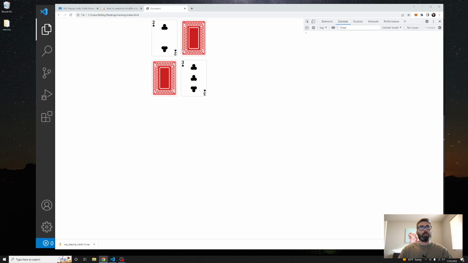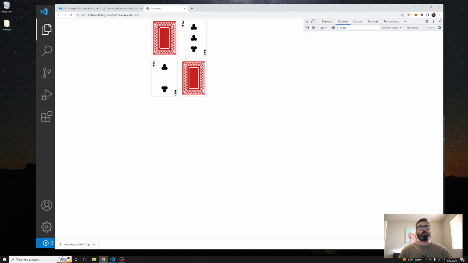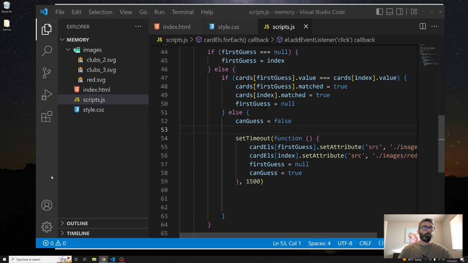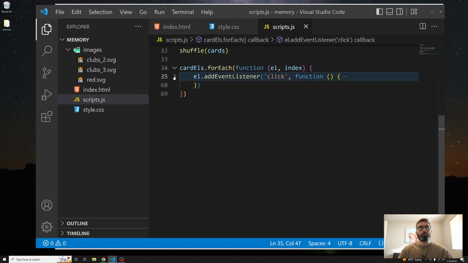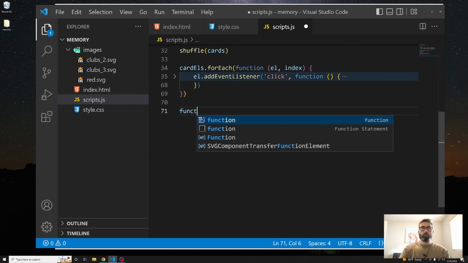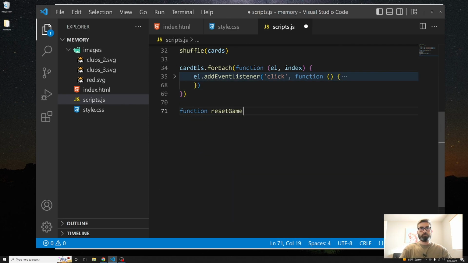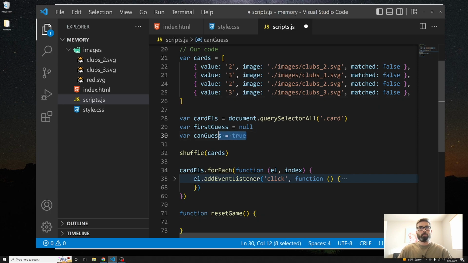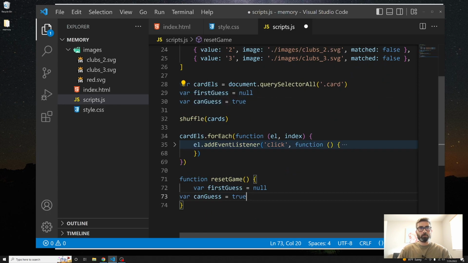So that's a functioning game, and now I think the next thing we want to do is make it so when we beat the game it resets and we can play again. So let's create a new function, and we'll just call it resetGame. This function should basically reset all the state and start a new game. So let's take these two variables, and change them back to their initial values, so null and true.